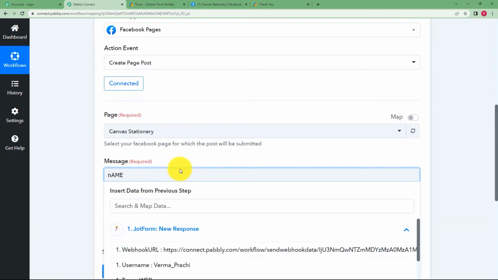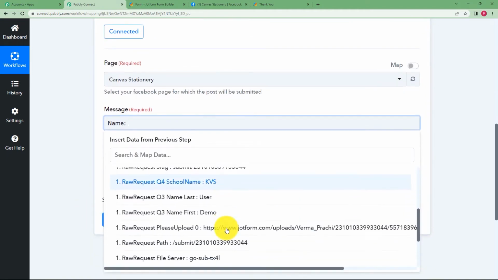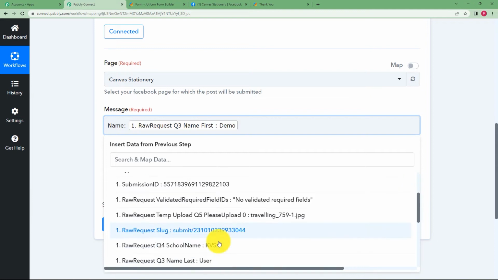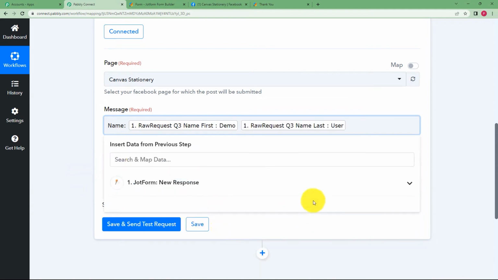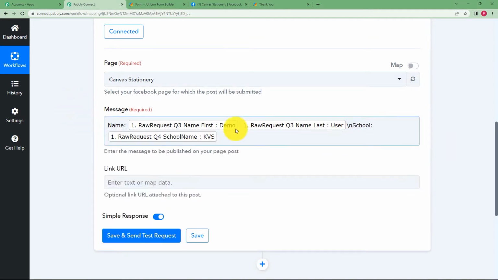So I will write name colon and then map the name of the competitor, that is going to be demo user. Then I'll put a slash and n. Why slash n? Because slash n is a substitute for enter key on your keyboard. So whatever you're going to write after n will appear in the next line. So I will write over here school, because that is what was the entry. Again colon space and then enter the detail, that is KVS. This is the name of the school.